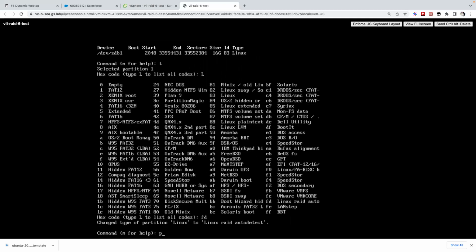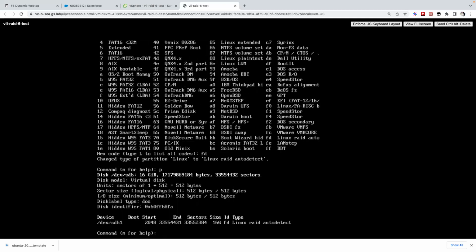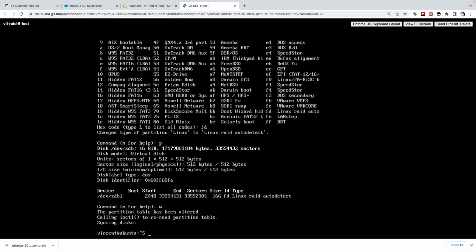Okay, so now let's print. So this new partition SDB1 has FD Linux RAID auto detect, which looks good. Let's write. Now we can use mdadm to add the new partition back to the RAID. Manage dev.